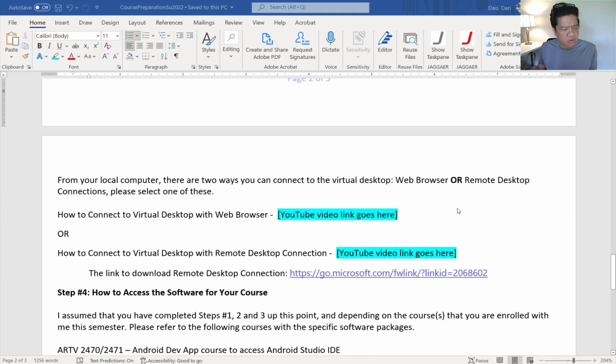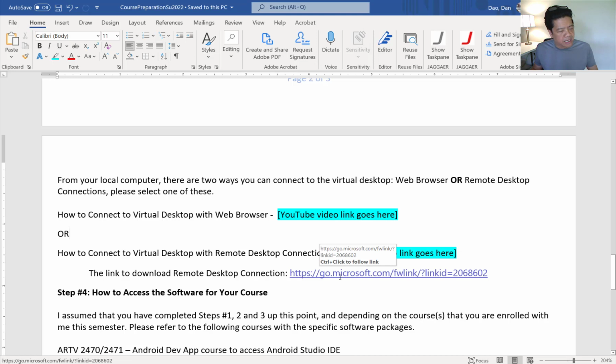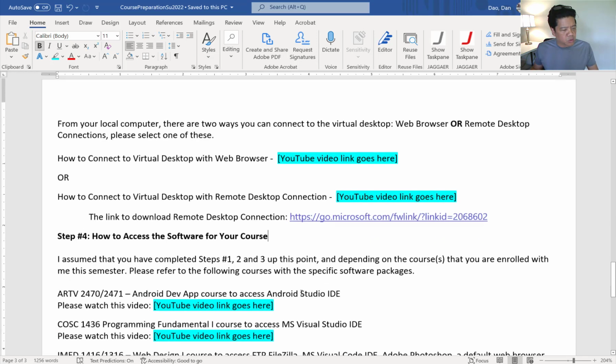Now, before I get to step number 4, as you can see, at the time of doing this video I don't have this link for this web browser right now. So bear with me. By the time I send out this document, you will have a video link for this web browser in this document. I will paste that in here as well, and also, of course, the remote desktop connection. So just bear with me for the time being. I gave you a link where you can download and connect to it. That will do the same thing as well.